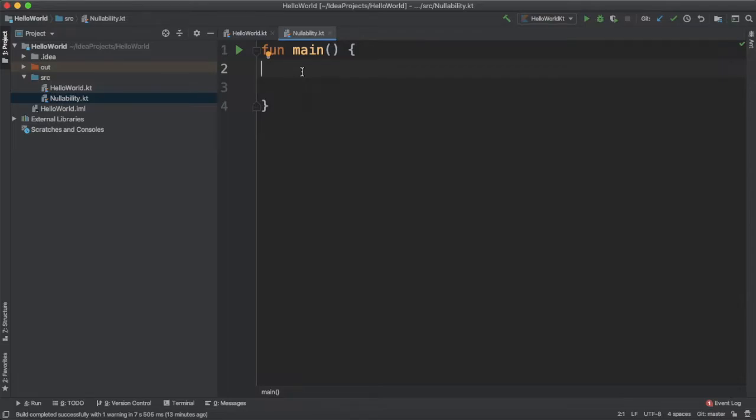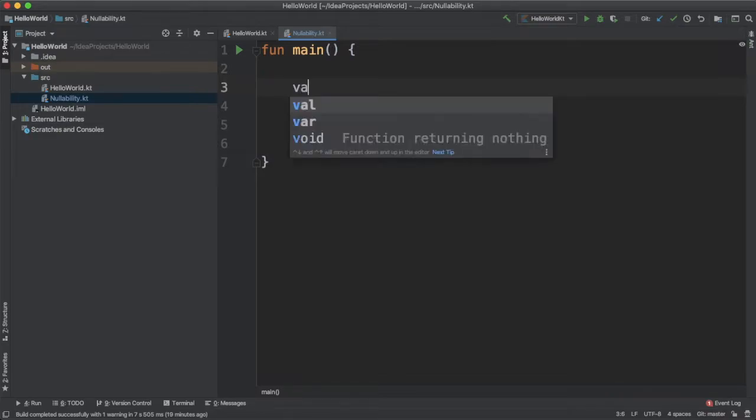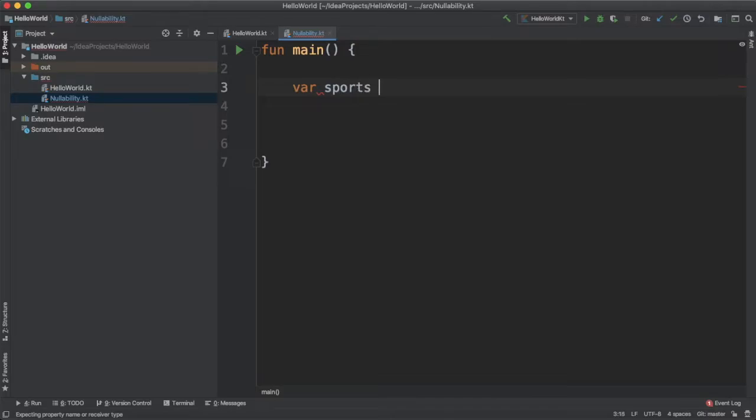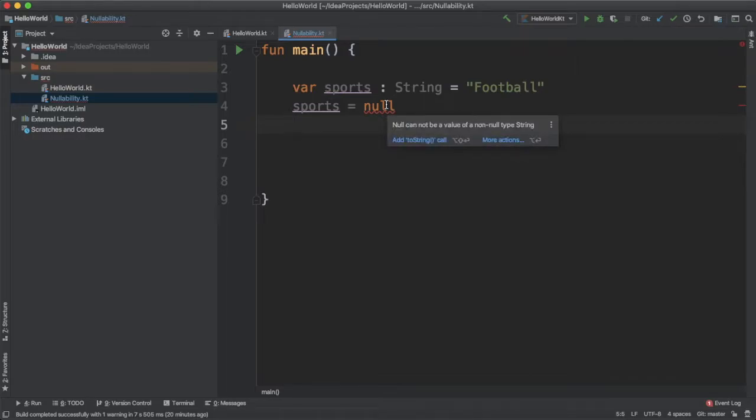In Kotlin, types are non-null by default. Let's see how we can declare a non-null type. We declare a sports variable of type String, and let's name it football. And if you try to give a null value to this sports variable, sports is equal to null, the compiler throws us some errors. It says that null cannot be a value of a non-null type String.